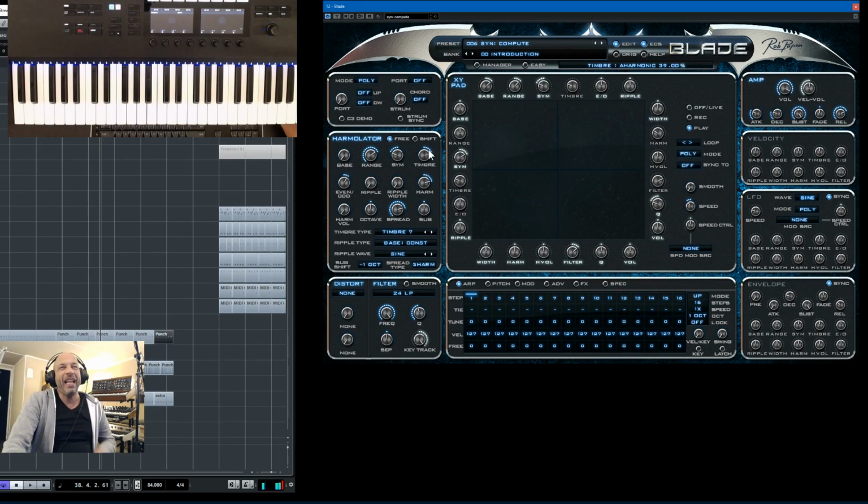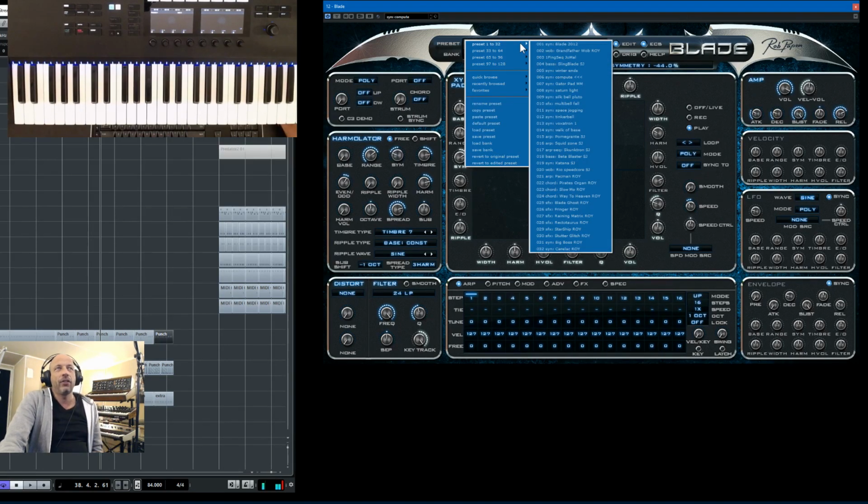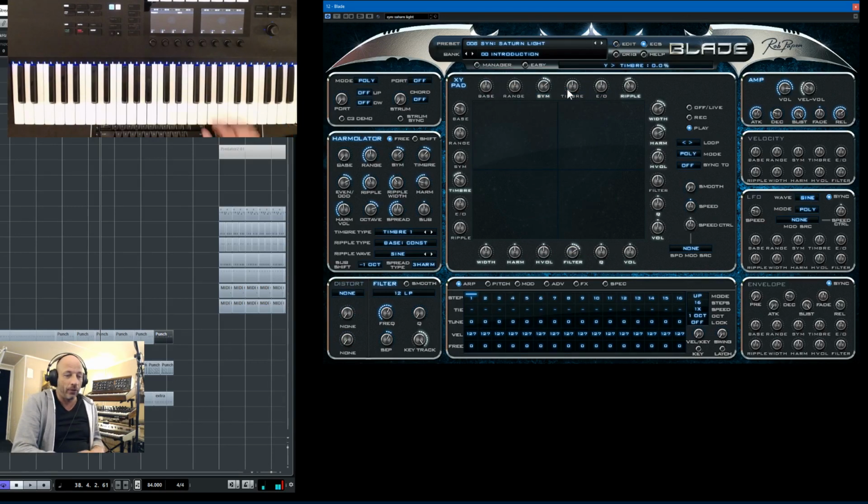Blade is more a synthesizer where, especially if you use the XY and the harmonizer, it's trial and error, because sometimes you run into some fantastic, unique sounds, and sometimes it doesn't sound well. And that's, of course, if you have something which is very experimental.